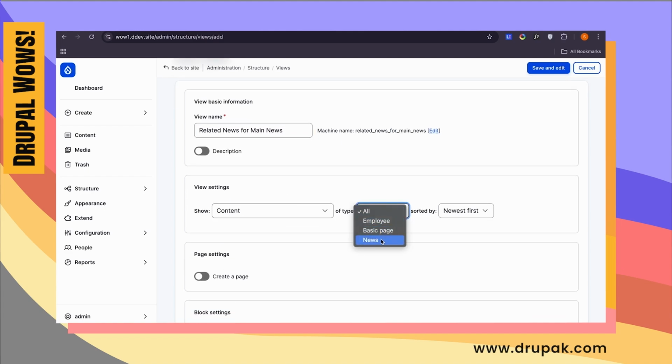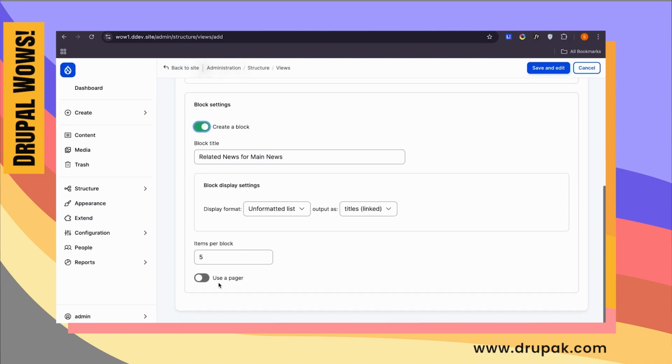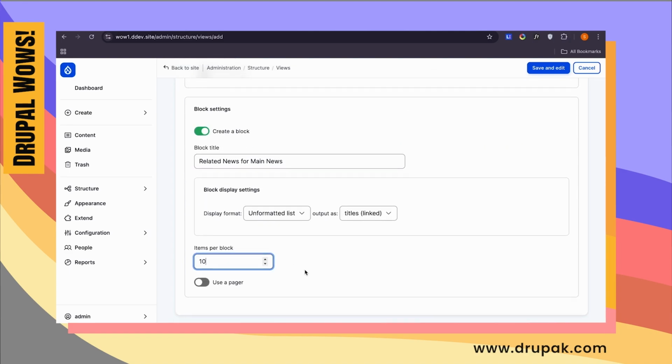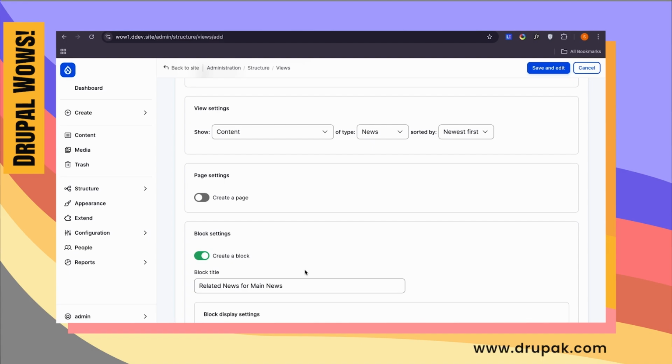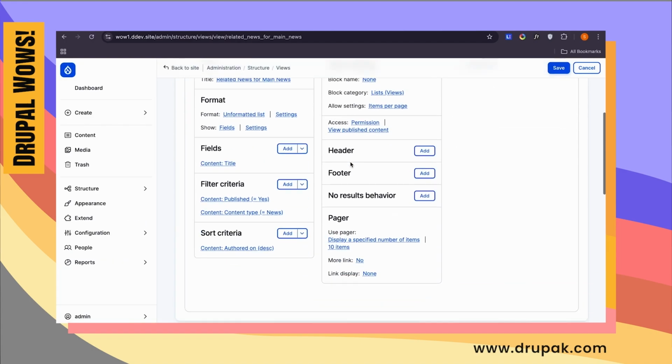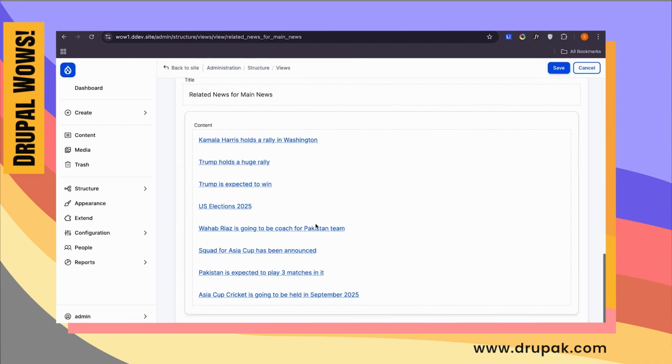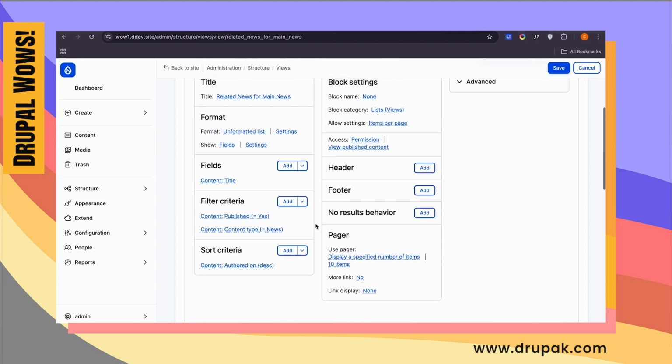We'll show content of type news, and it will be a block, and maybe we need to show 10 records below it if it is a related news, and the view should be saved and then edited. So here the update preview means, now it is showing all the news, but we only want to show the news which are related with the particular news. And how can we do it?